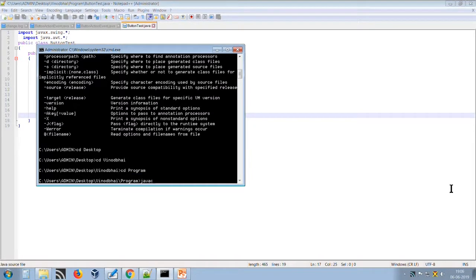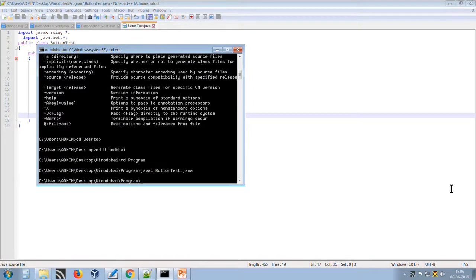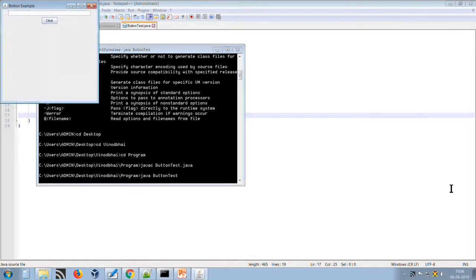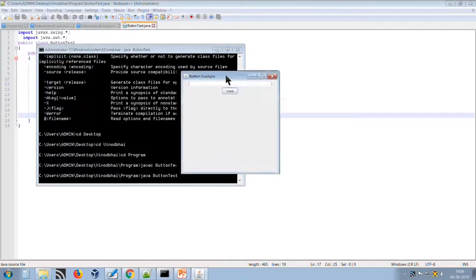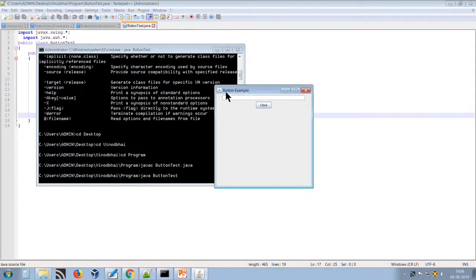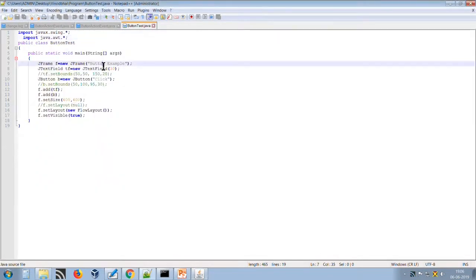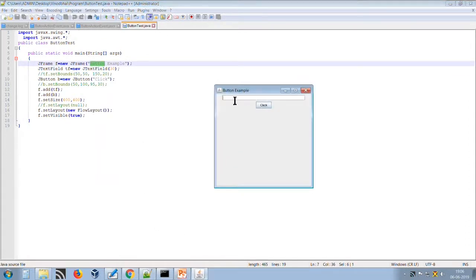First of all, we will compile the program that we have created by using the javac command, and then pass our class name, ButtonTest.java. It is successfully compiled. Now, we will run it using the java command. We can see from the GUI container that this is a button example at the topmost level of the container. ButtonExample is the argument that we passed to our JFrame container, and then we have created a text field with a size of 30, and a button having the caption Click. So, this is a simple demo of swing components that we have created.